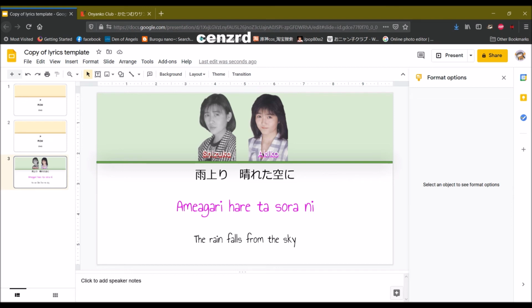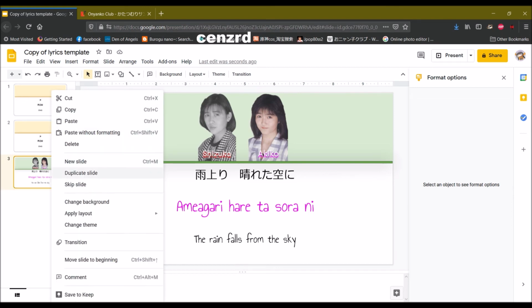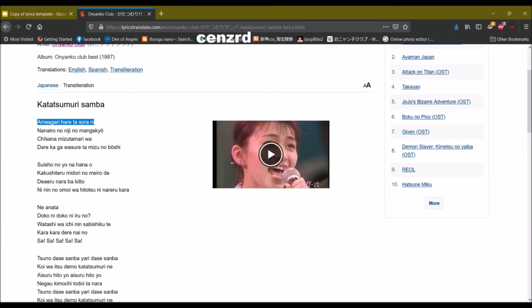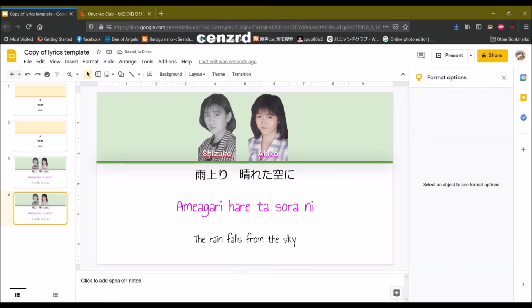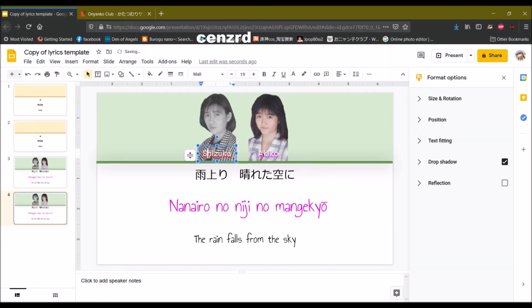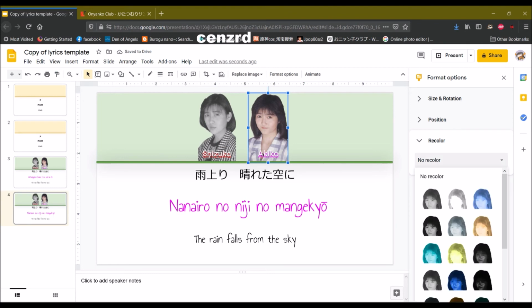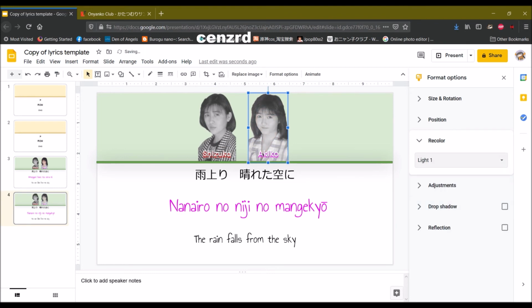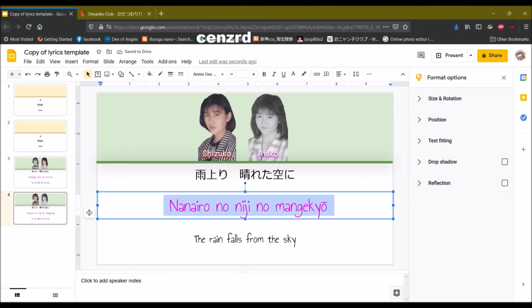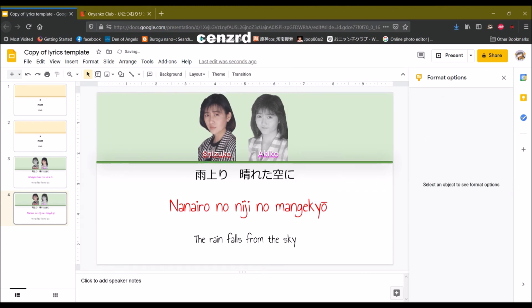Then if you want to make another slide, you're going to duplicate the slide and basically do the same thing for every line. So let's say Shizuka is singing this one. You're going to take this, hit the first one, no recolor, change this to red. There you go. So between the two, it looks like that.